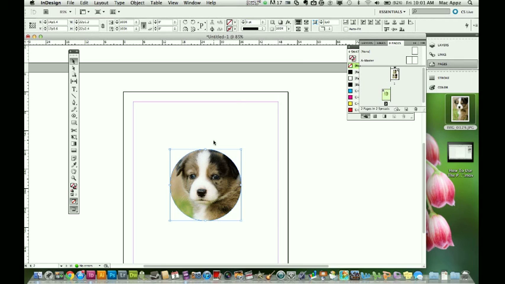So guys, this has been a tutorial on frames within InDesign. There is so much more you can do with frames, and I will expound upon that in future videos. But this is just the basics of what you can do with the frame tool within InDesign.